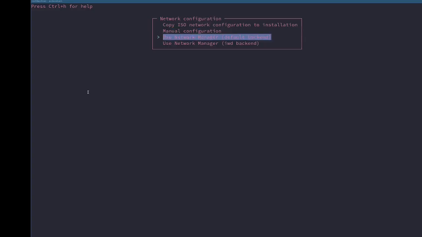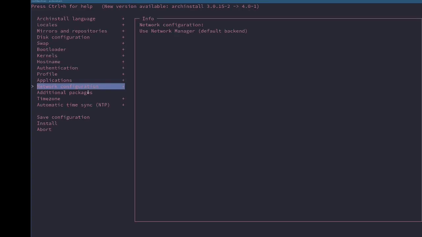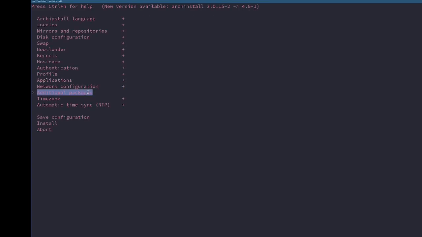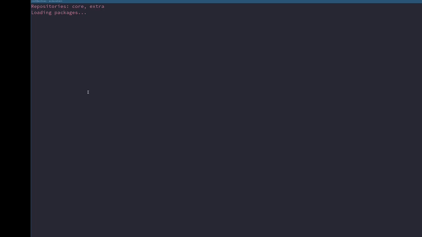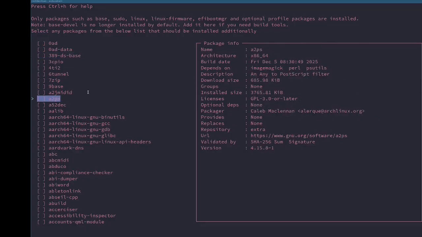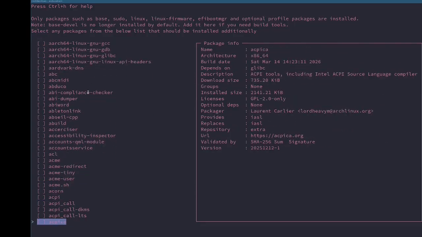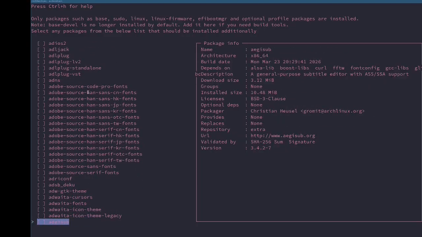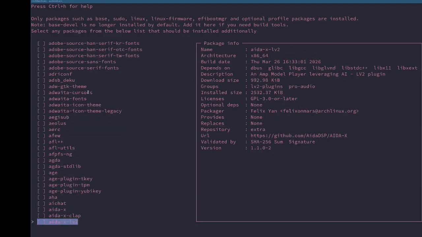I'll probably just go with the default backend from Network Manager. And then additional packages here is any packages you know that you want to go and grab specifically. So this is just a list here of all the packages in the default Arch repository, and you can go around and just pick whatever you want. I usually like to grab Vim or whatever my favorite text editor is, and maybe a couple other things. But yeah, I'll skip ahead to the next step.